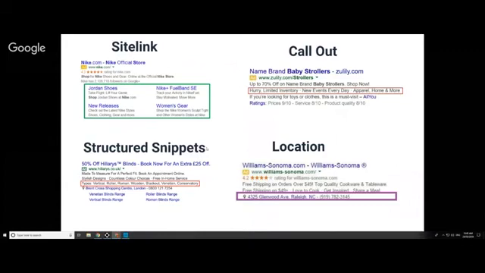And then the final is location extension. So for locally located businesses that have a physical store or presence, it's really important that you try and use that, because it's another proof point that shows that you're in the local market. Those location extensions can also be used by people that want to get directions to your business, or to call your business. So it offers a lot of value.